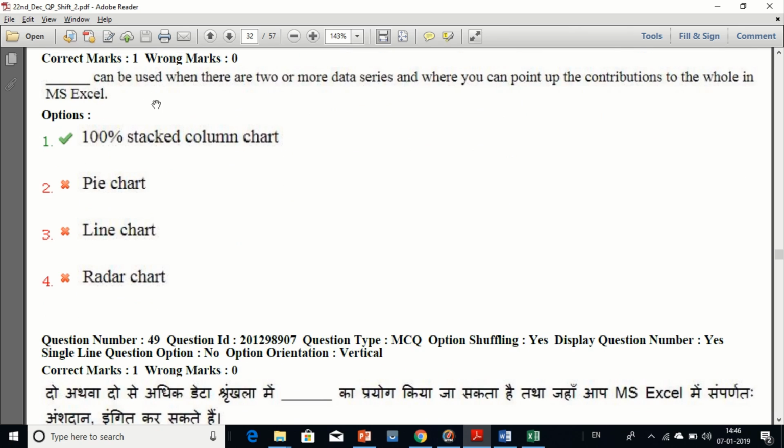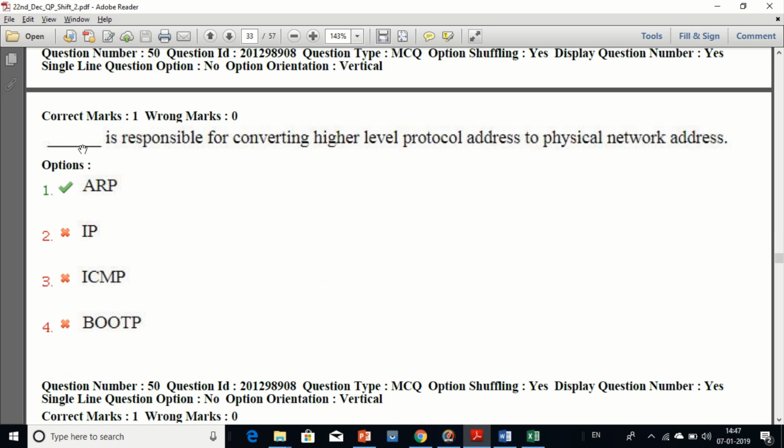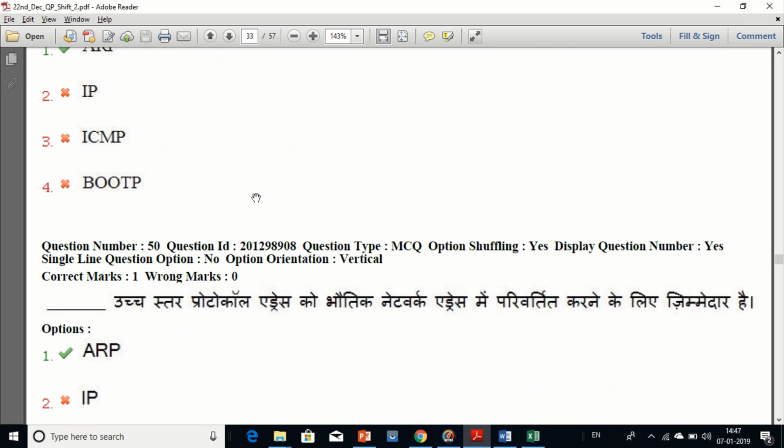Dash can be used when there are 2 or more data series and where you can point up the contribution to the whole in MS Excel. That is 100% stacked column chart. Dash is responsible for converting high level protocol address to physical network address: ARP, Address Resolution Protocol, and reverse is RARP.